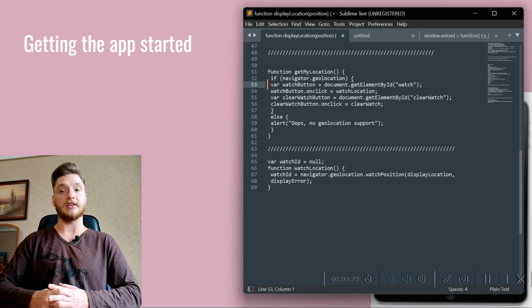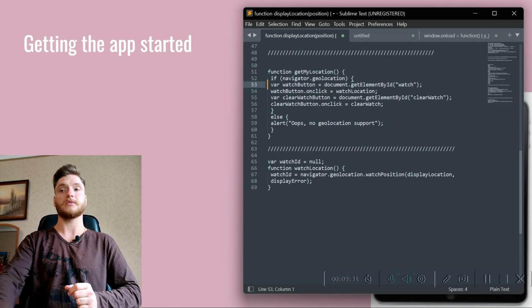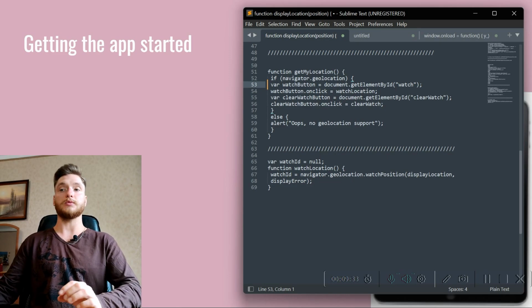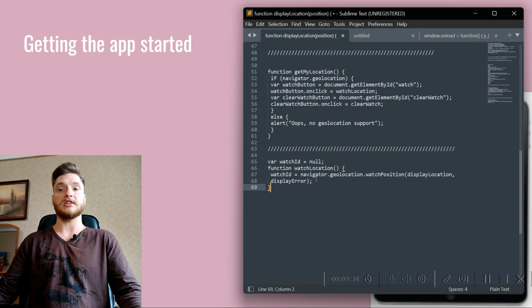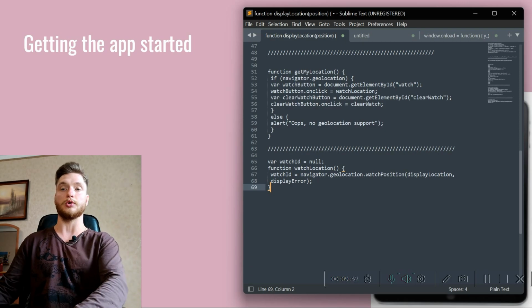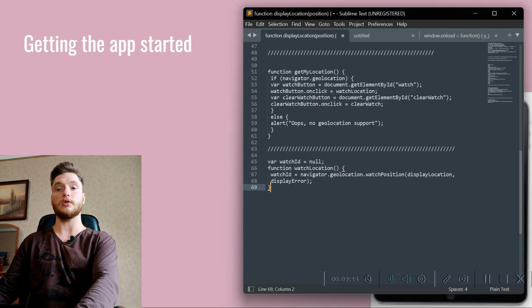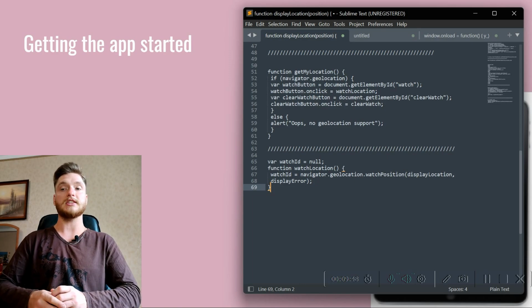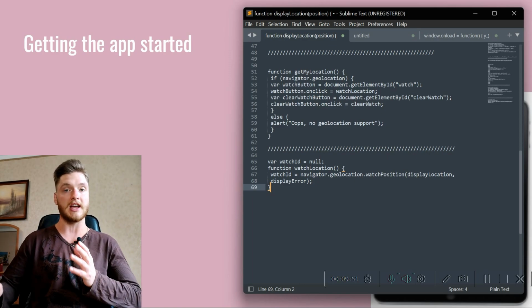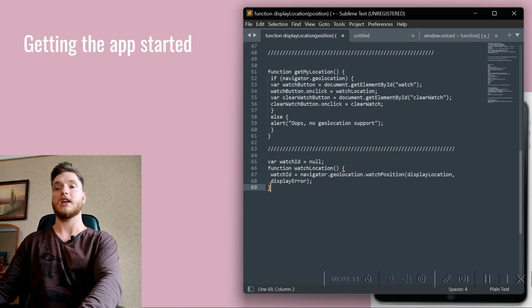Go ahead and add this code to your JavaScript. Add watchID at the top of your file as a global variable. We're initializing it to null. We'll need the selector to clear the watch. We're calling the watchPosition method, passing in the success handler we've already written, displayLocation, and our existing error handler, displayError.